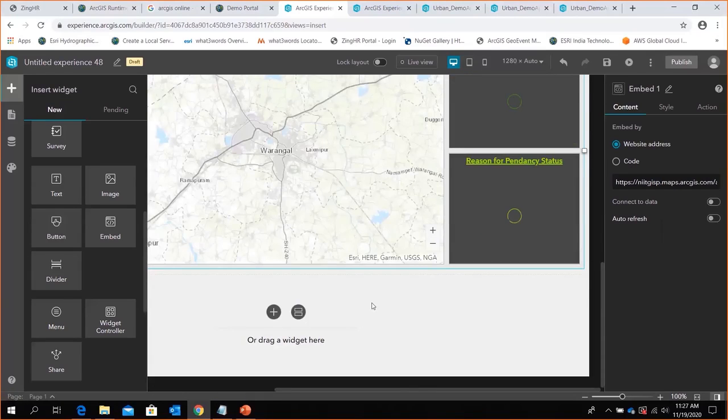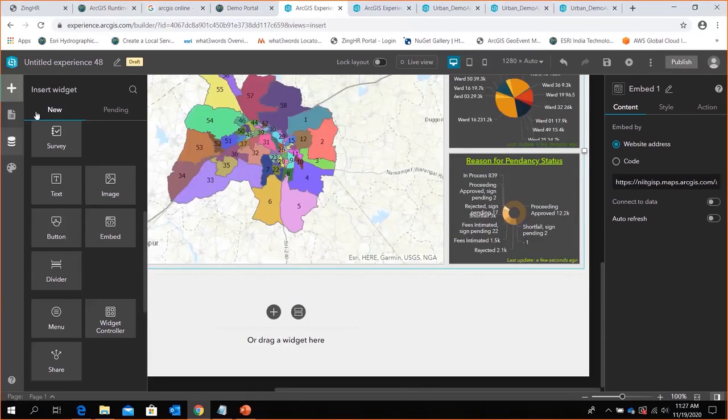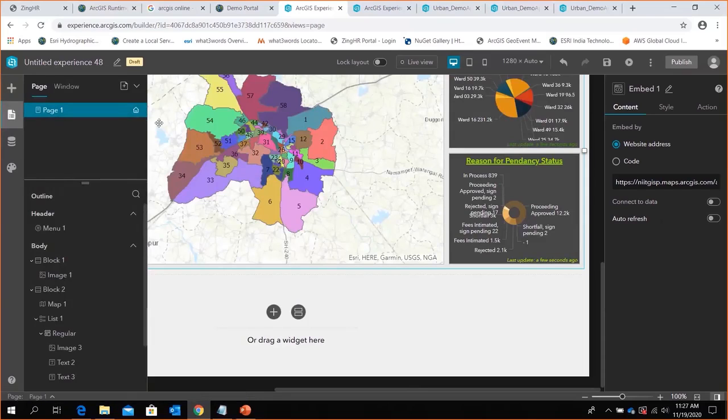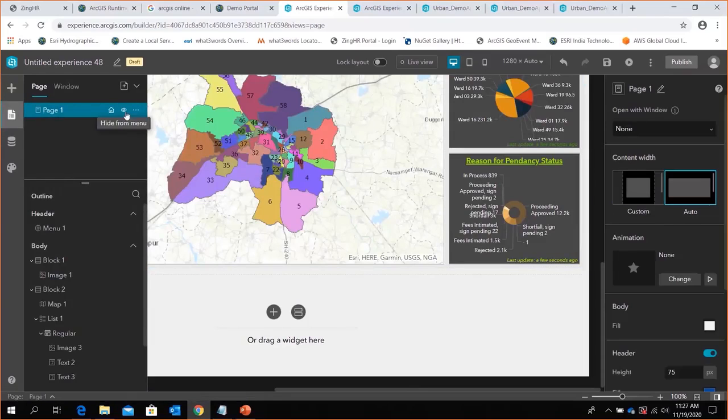Next I want to go for the second page. For that one, I go to the page. I'm renaming this one. This is the main page. Just I rename this one as the main page.